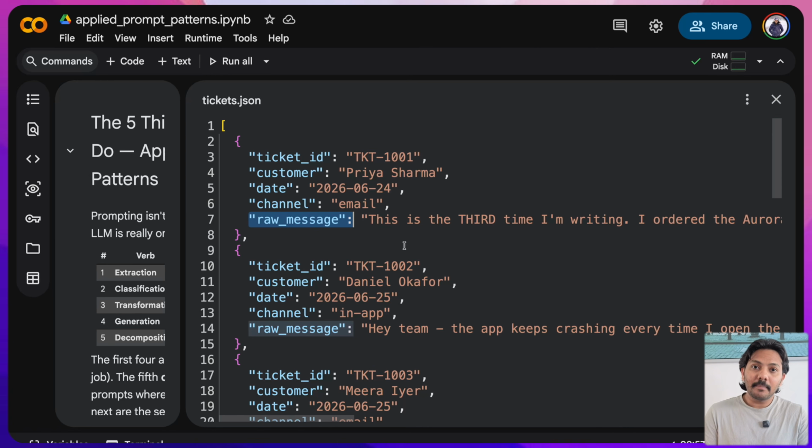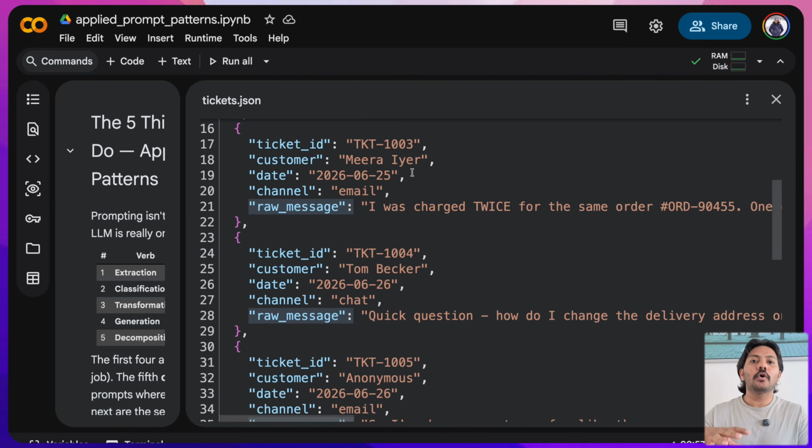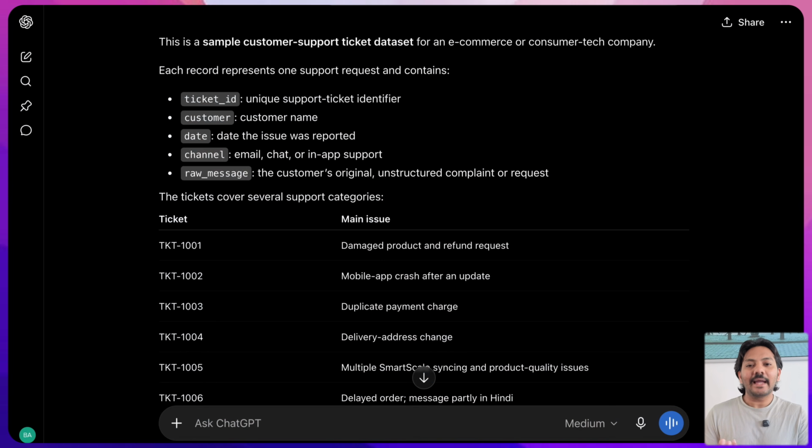It could be a complaint, a refund issue, or any kind of stuff. This is to replicate what happens in real time, because in real time you get data in the form of JSONs. I want to give you a high level overview of what this data is, so I asked ChatGPT to summarize it. This is a sample customer support ticket dataset for an e-commerce or consumer tech company. It is sample data.